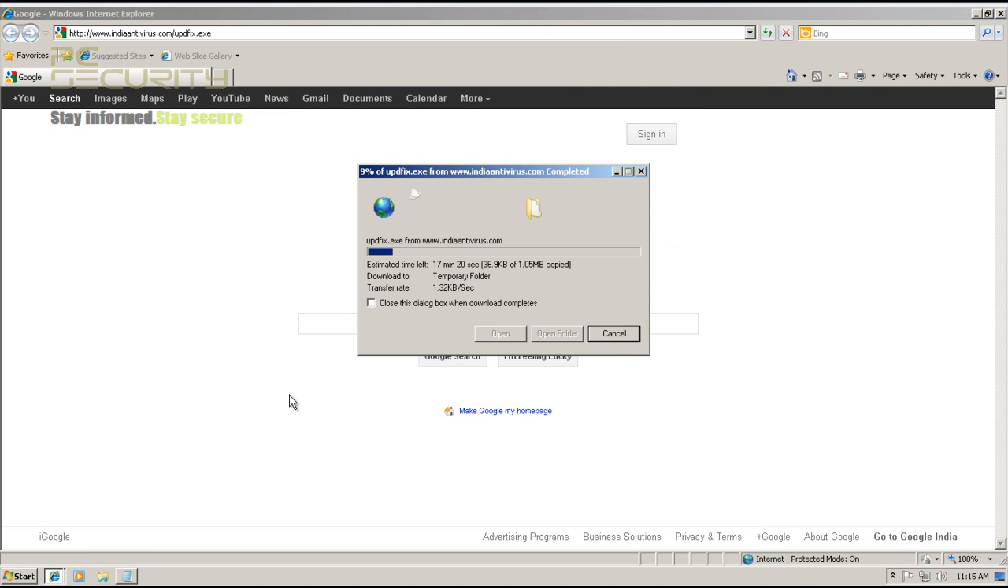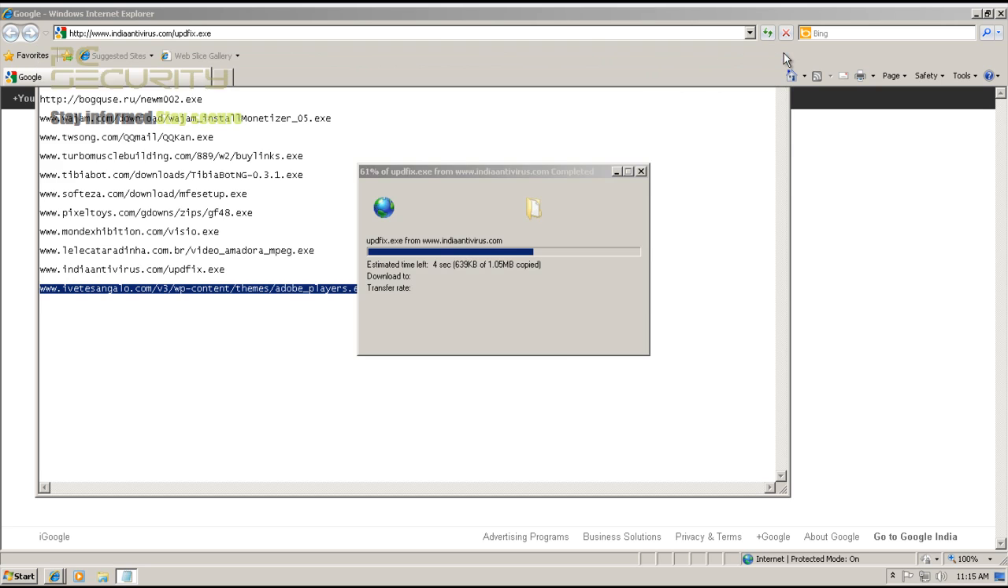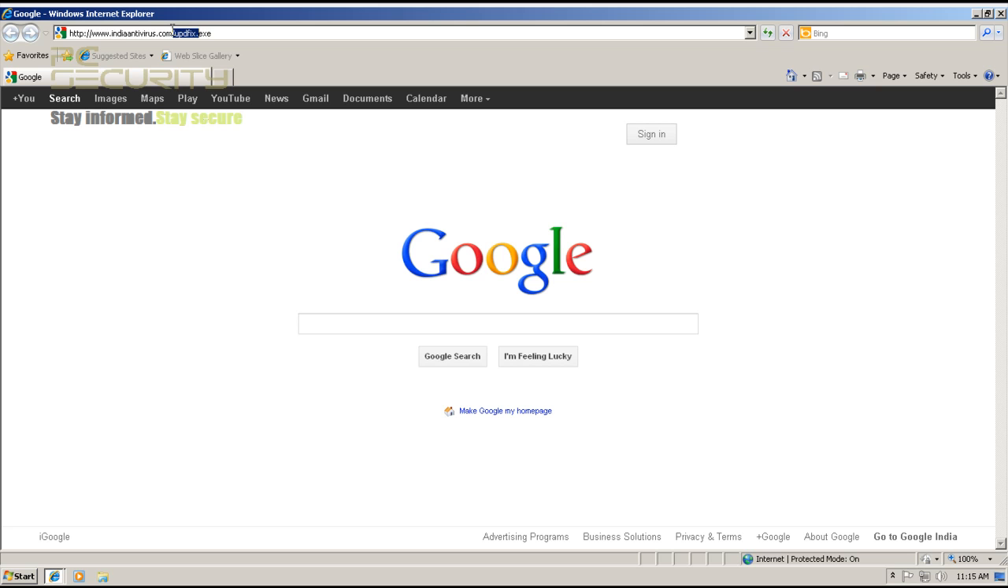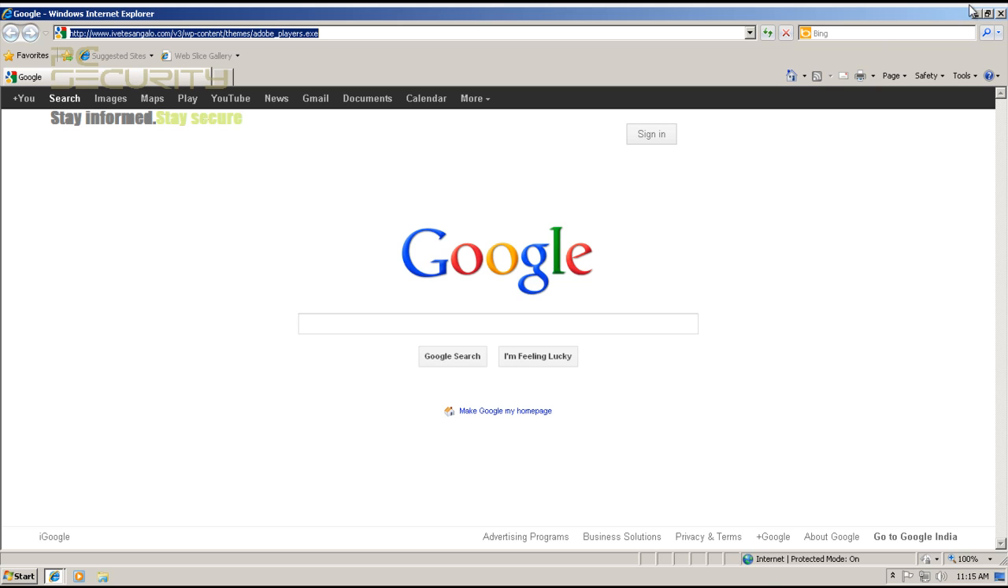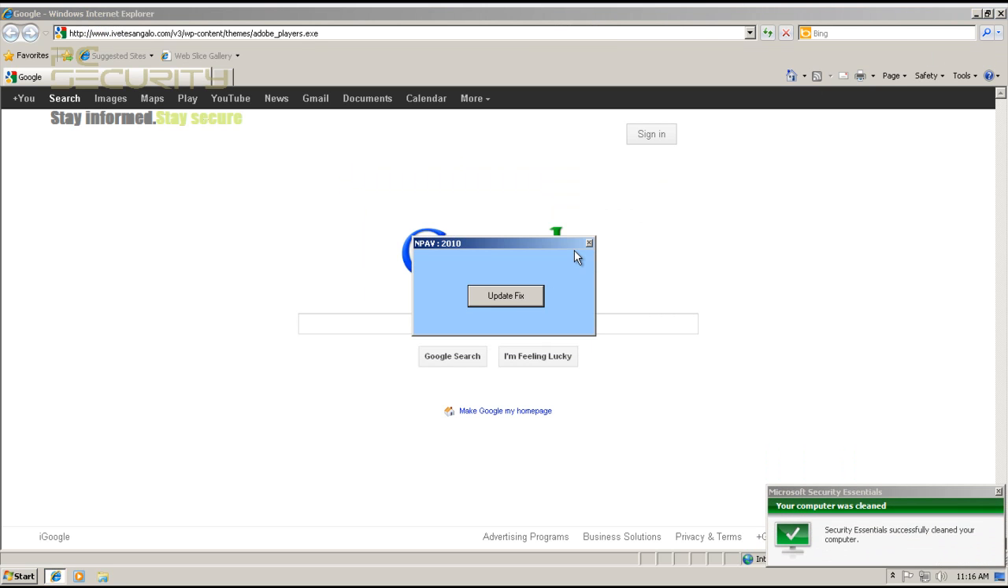So this one more application, and then we're off with the last one. So I'll run this and we'll see what happens, and this one seems to be detected as well, so I'll hit clean computer. I think we'll fail to run that.